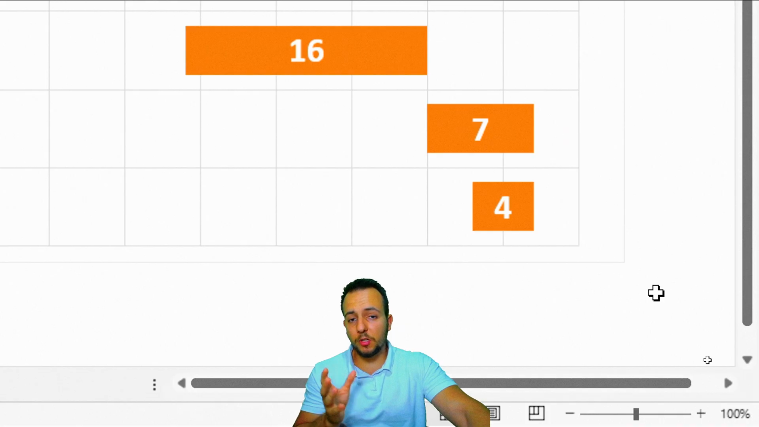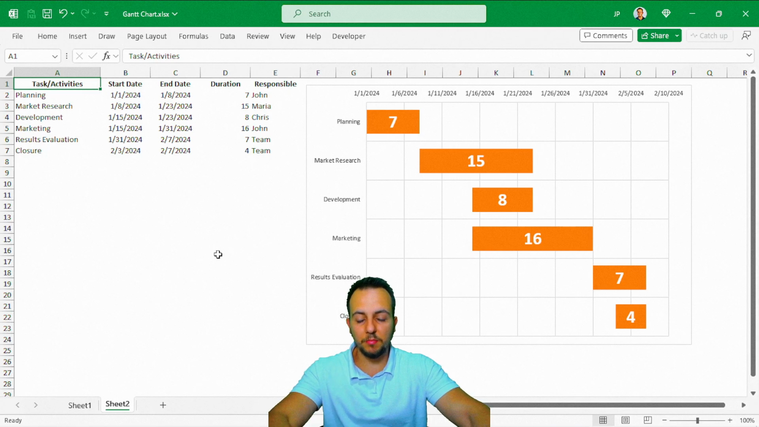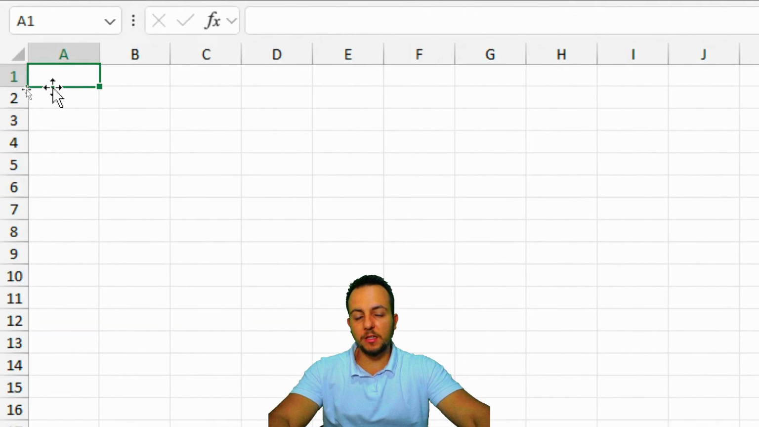But of course, you don't need to use the same information that I'm using here. You can use your own data set with your own information, with your own data. And that way, you're going to be able to make a Gantt chart in Excel. Follow along with me step by step. So let's go.